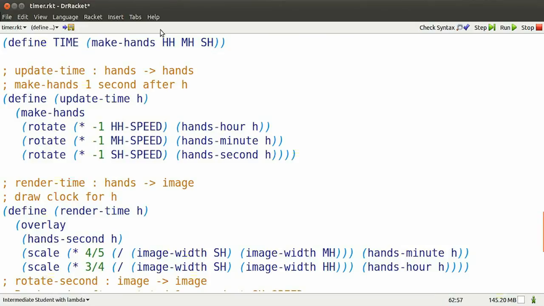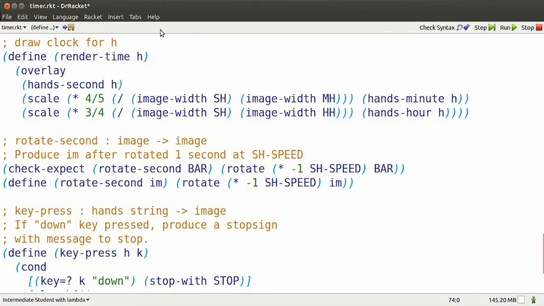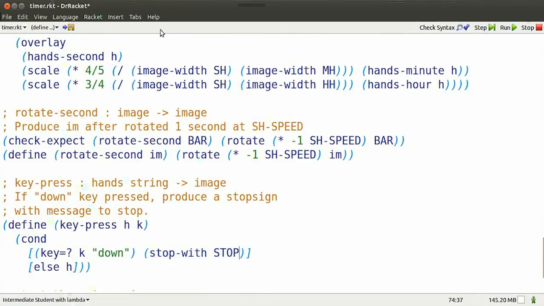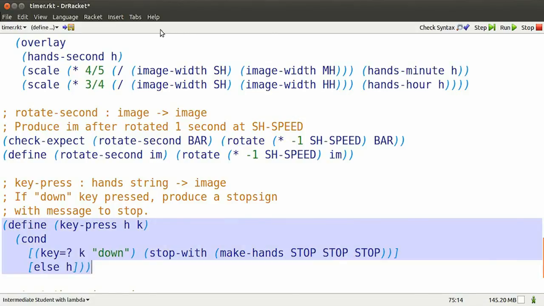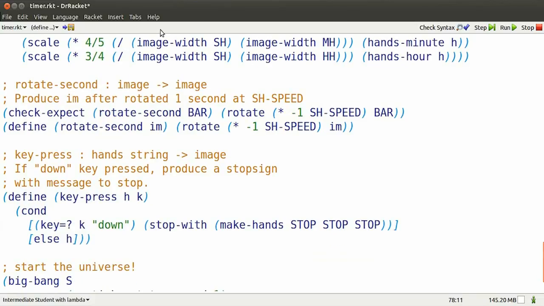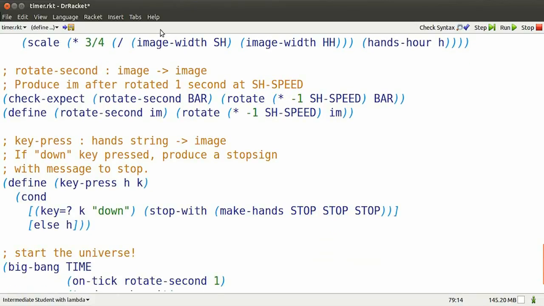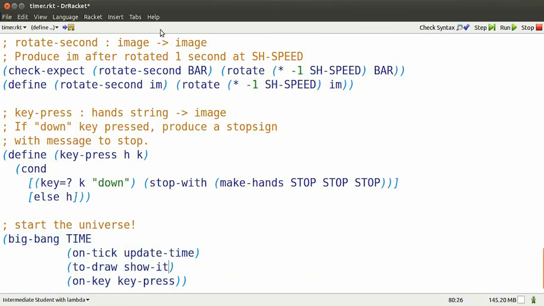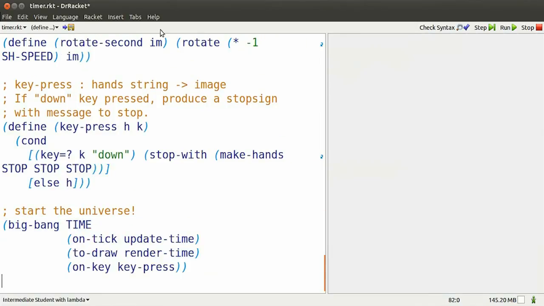What else do we have to do to make big-bang run this? Well, remember what happens when I hit the down arrow. Now it's not going to produce an image. It has to produce a make-hands, and those have three images. Stop, stop, stop. We start with time, and that's what we're updating. On each tick of the clock, we update time. Also on each tick of the clock, we draw what the time looks like. Let's run that.